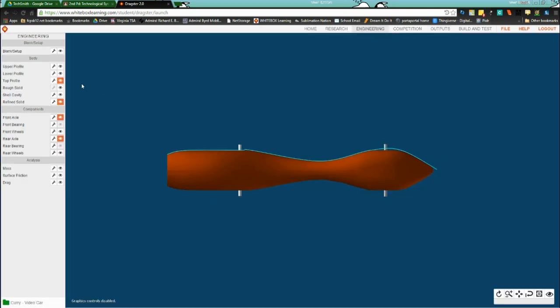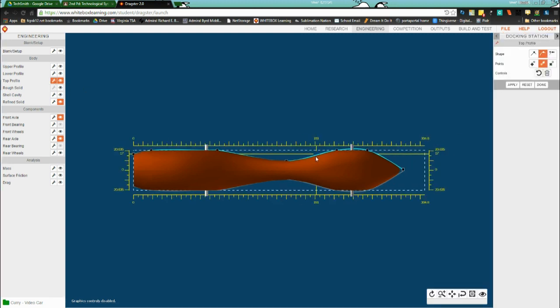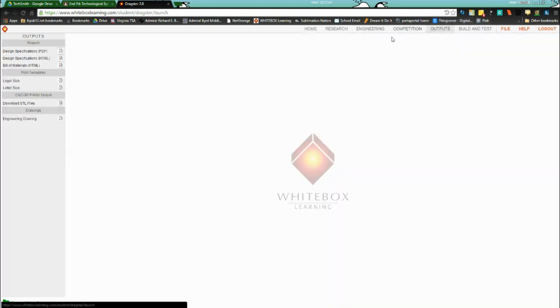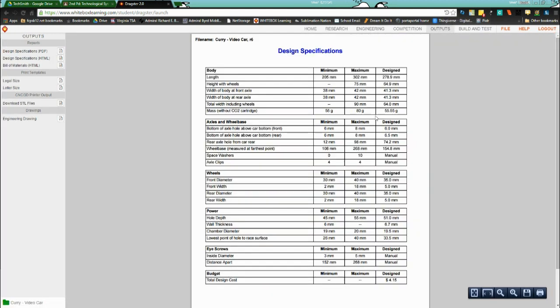So I'll go back to engineering. I'm going to go to the top profile again. And, you know, a possible idea here, I could just pull this out a little bit more in the middle and test it out here. There we go, 55.55. That's acceptable as far as I'm concerned, and I'll leave it be. At this point, I would save it and test it at the competition and see how well it does. So again, that's looking at the width of the body at the front axle and width of the body at the rear axle.